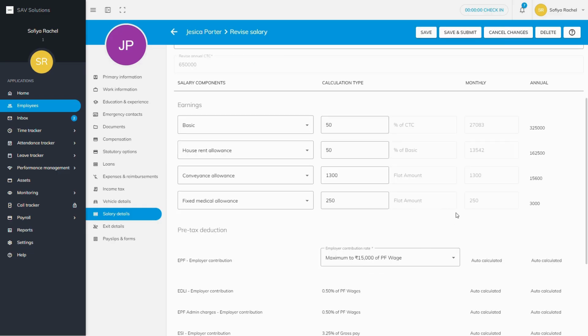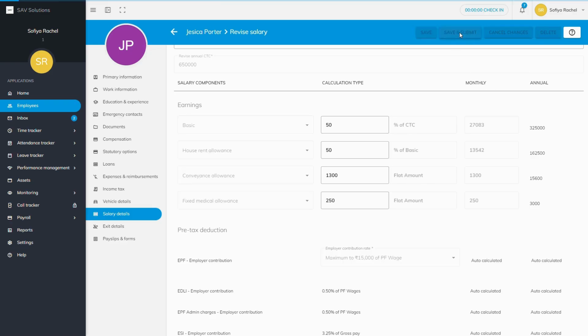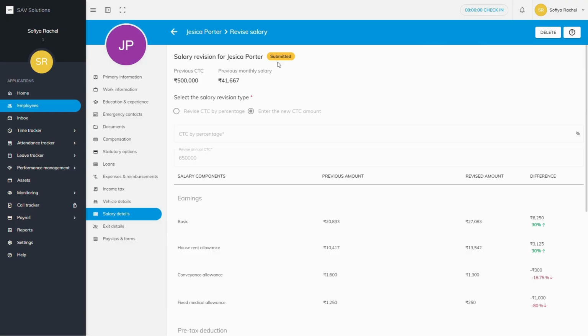Once you've finished editing the saved salary revision data, you can either save it again for further edits, submit it for approval, cancel the changes to restore the previous data, or delete the revision entirely and start fresh. Let me go ahead and save and submit it for approval so I can show you what happens next. Once I clicked the Save and Submit button, the salary revision status changed to Submitted.